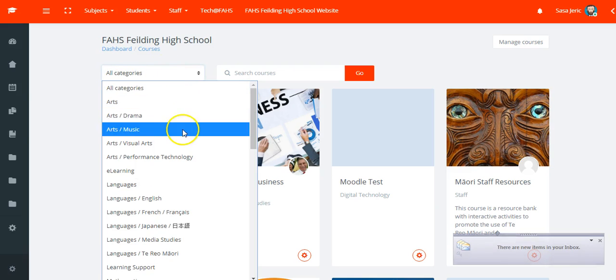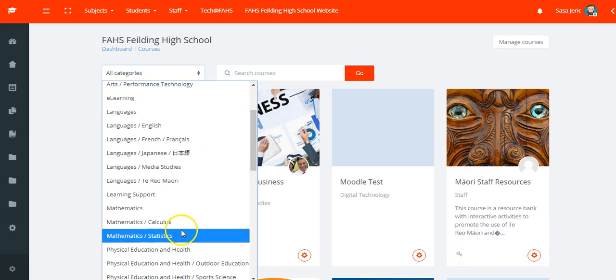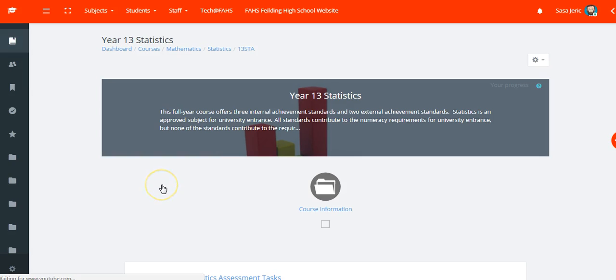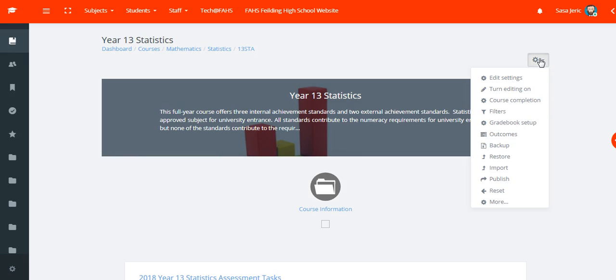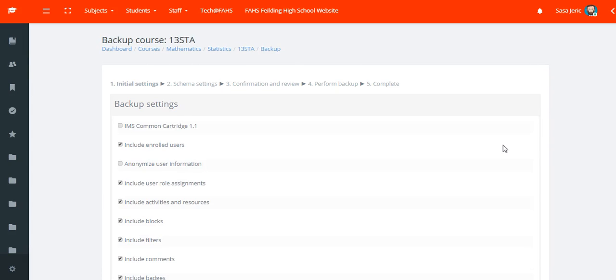We'll start by picking any course kind of at random. We've got Year 13 Statistics. Once we click onto that course, and we are in edit mode, you will notice that from the settings option in the top right hand corner, you've got a number of options here. When we go to backup, it takes us through a list of settings to ensure we want to back up.